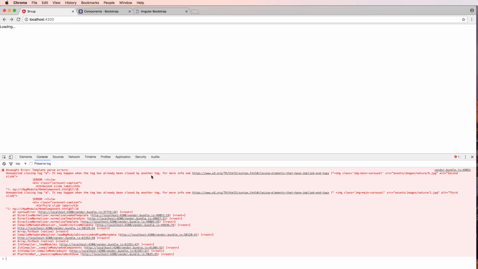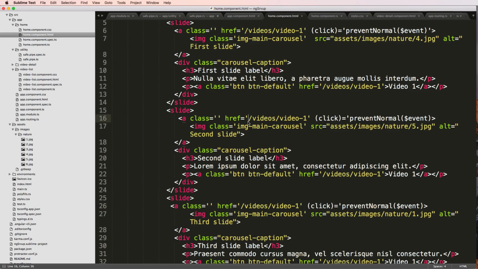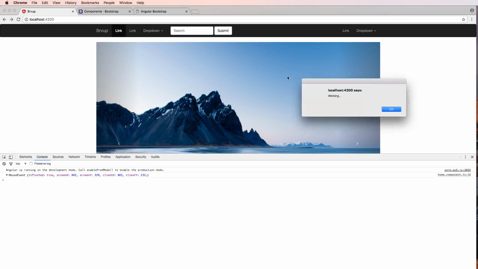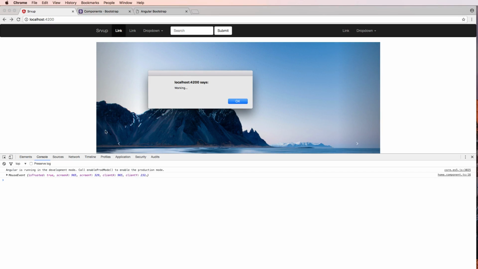Okay, so we save it, and it's loading, and it looks like we have an error. An unexpected closing a tag. It looks like I might have missed something here, and that's a single quote at the end of these two to actually close this portion off. Save that, refresh, there it goes. I click on that, and boom, it's working, right?